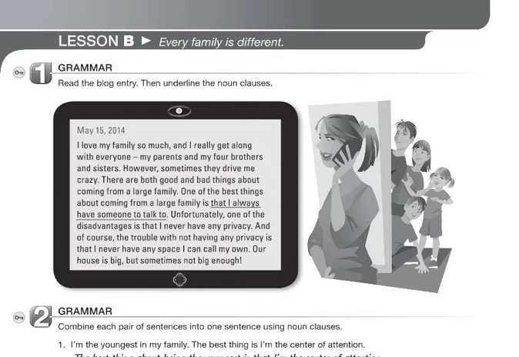As you can see, you have the grammar section. Read the block entry, then underline the noun clauses. Remember, the noun clauses are sentences that are attached to another sentence. In this case, they start with the verb to be, and then you can identify them more easily. Remember that compound phrases normally have a preposition or they could have a noun phrase. When they have a preposition in front and there's a verb, you have to turn it into a gerund. So we have seen that previously, okay?